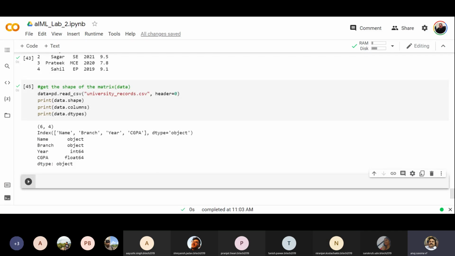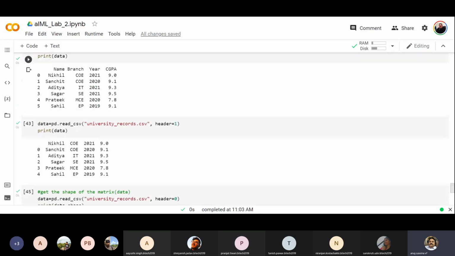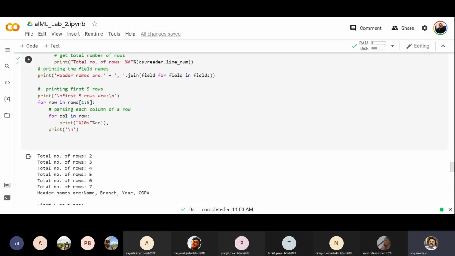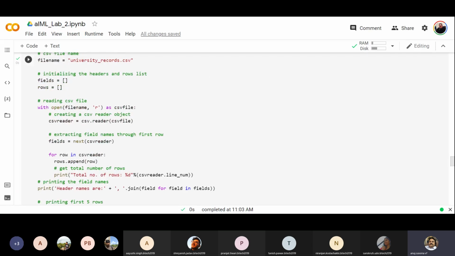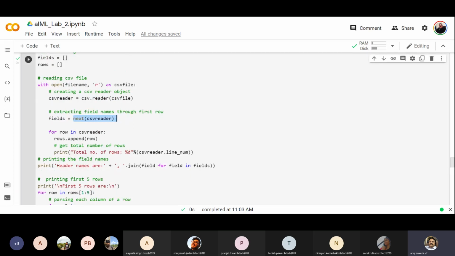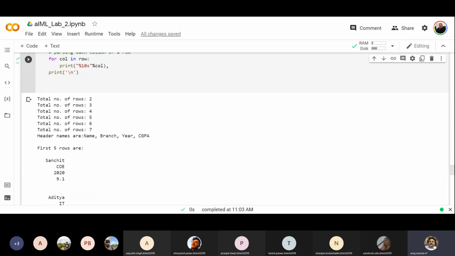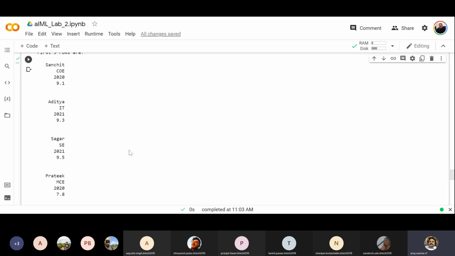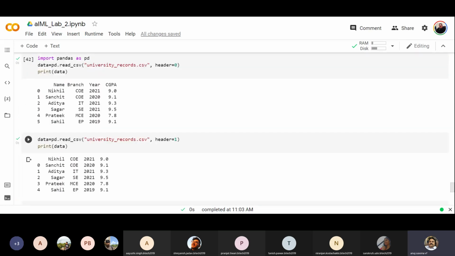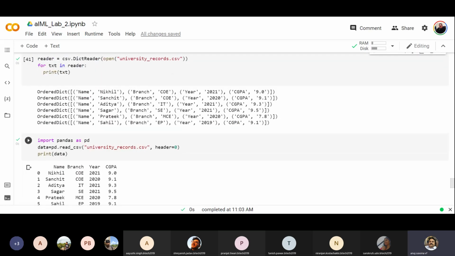All right, so we are continuing now with what we did, and as I told you, we can resolve this issue of CSV reader dot next. Instead of that, we have to give next CSV reader. This is the change, and the code will run now. No issues. The header names are name, branch, year, and CGPA, so they can be separated without using pandas also. Otherwise, we have the option of pandas.